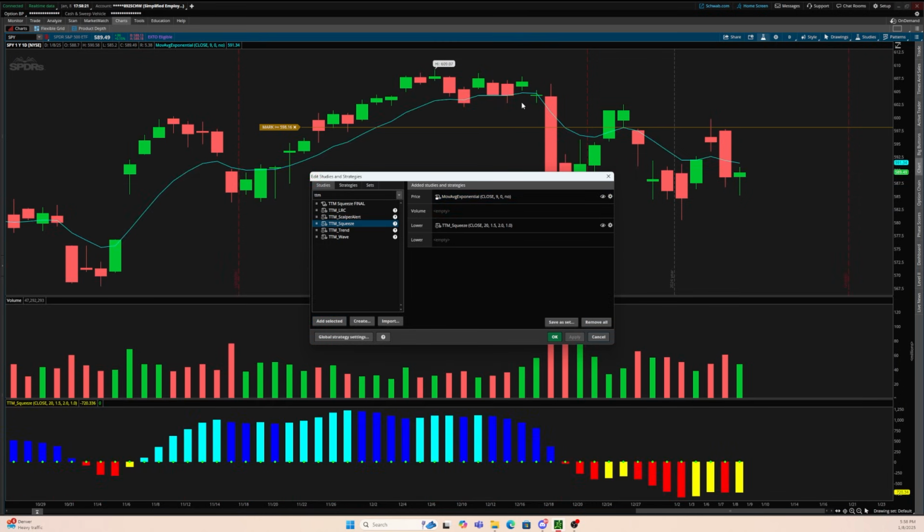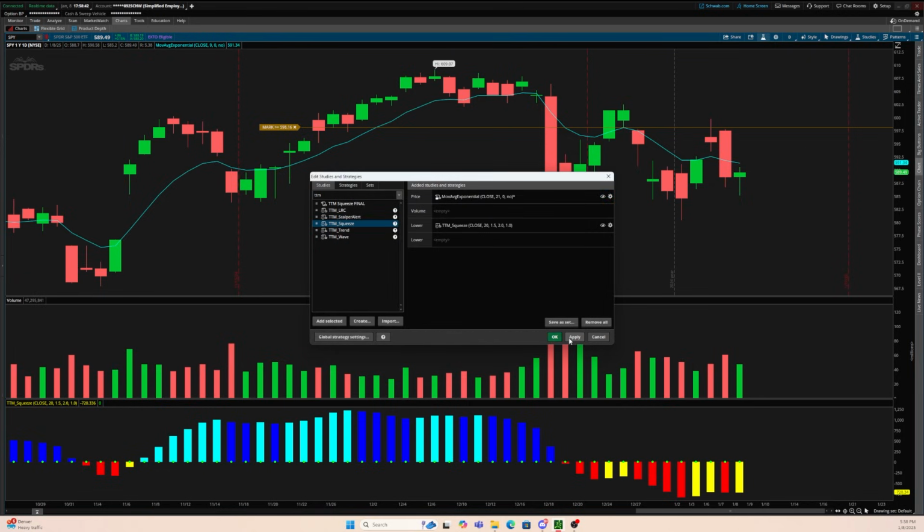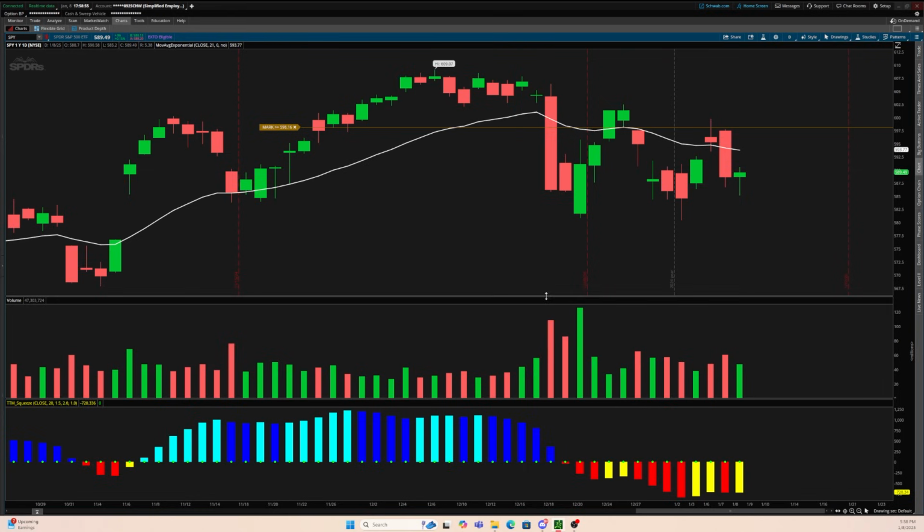In order to change this moving average from the 9 to the 21, we're going to head on over to this gear icon, click that, go to length, and then input 21. And I personally make mine white. So head down to this color, click it, make sure it's white. And then I like to make the width about 2 or 3, click OK. And then click apply.